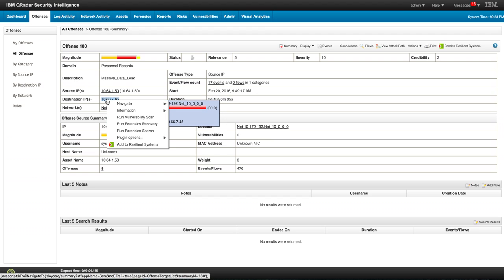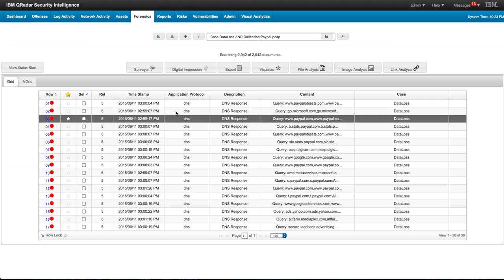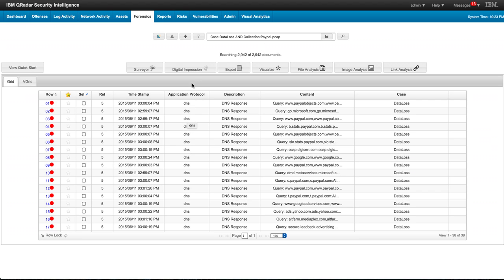you want to start doing the search on, and then you run a forensic recovery to get the data out of the pickup appliances, and then you run a forensic search. And that takes you to the forensic tab directly. I'm going into the forensic tab, and I have a particular case here that I've been investigating to show, for example, when you want to look into DNS analysis.